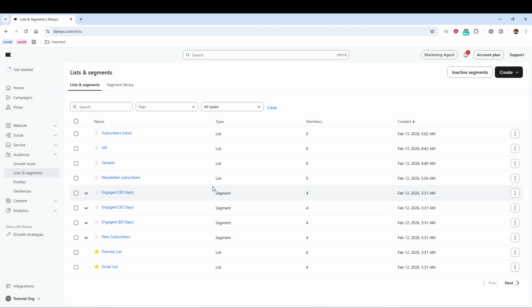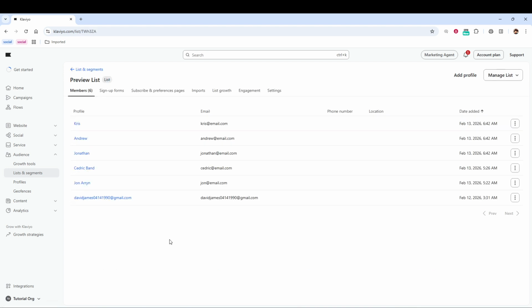Next, locate the specific list you want to export. Make sure you're choosing a list, not a segment, so you get the exact group of people you're expecting. Click directly on the name of that list, and Klaviyo will open up a detailed view showing all of the profiles that belong to it.